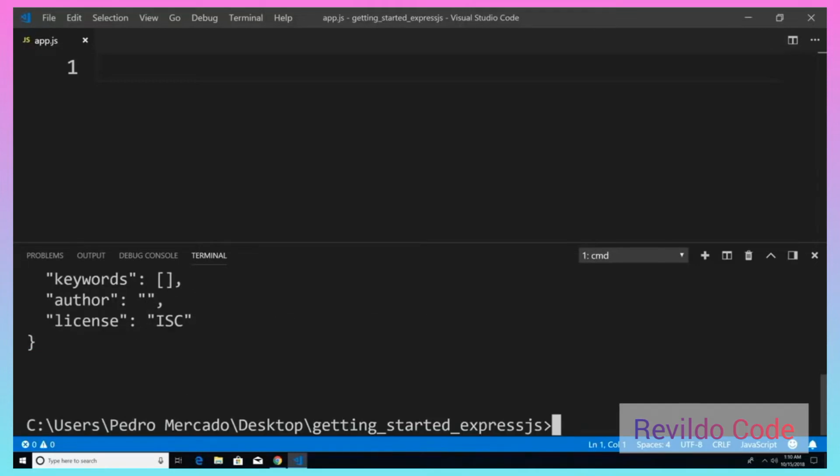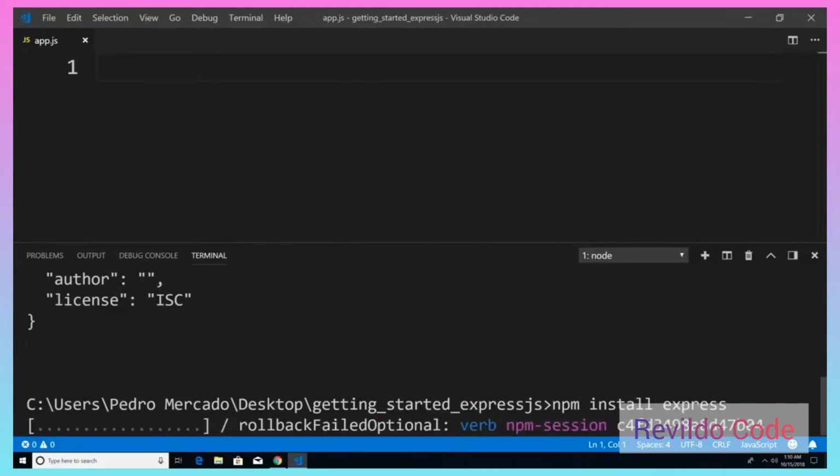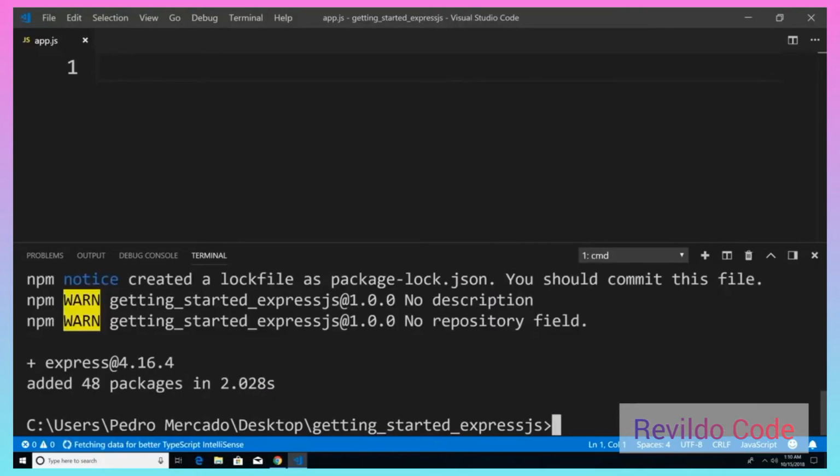So now that we have our package.json, we can actually install Express itself. So I'm just going to type npm install express. You can see that it's downloading right now. And now from here, let's actually require Express.js into our project.